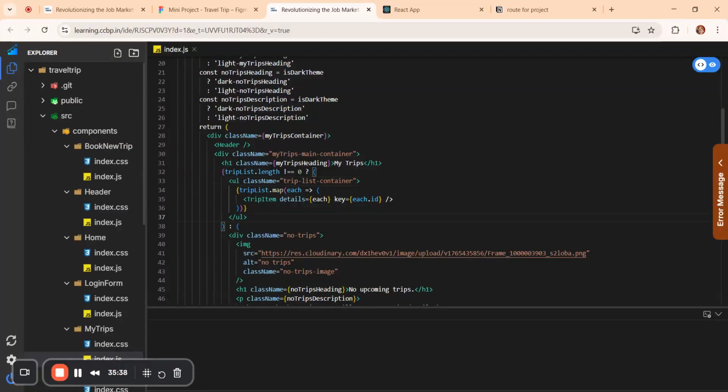ULJS. Here, trip list from the context is iterated using map function, where each element in the trip list will be set using it for trip item component. We'll be using these details for trip item component. Now we'll be going to the trip item component.